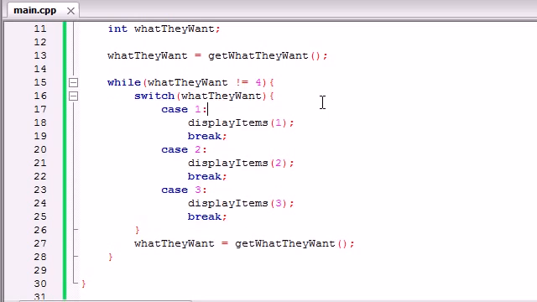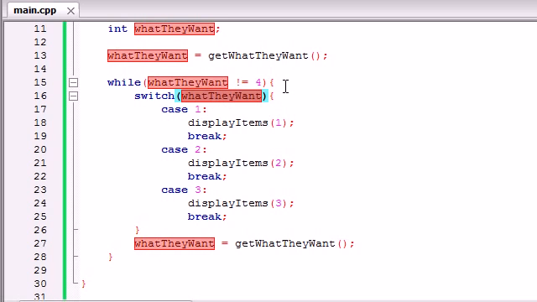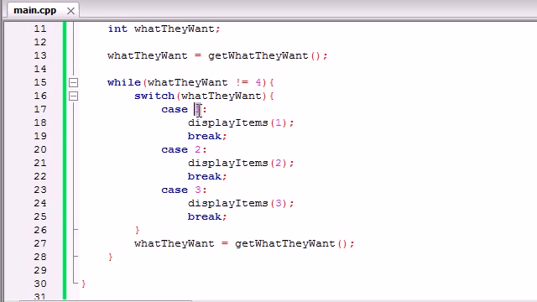If they enter 1, it means they want plain items, 2 helpful items, 3 harmful items. So I said, alright, test this variable if they enter 1, 2, or 3. If they entered 1, call this function, display items, with the parameter 1. If they entered 2, it means they want helpful items, so we're going to call display helpful items.